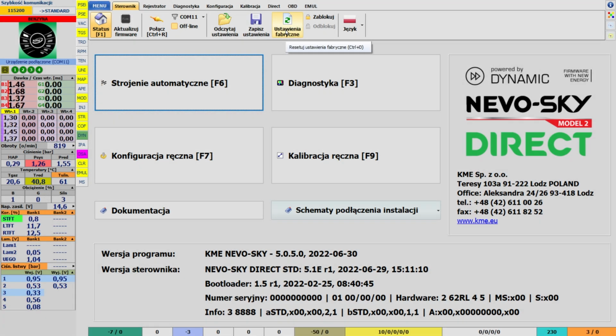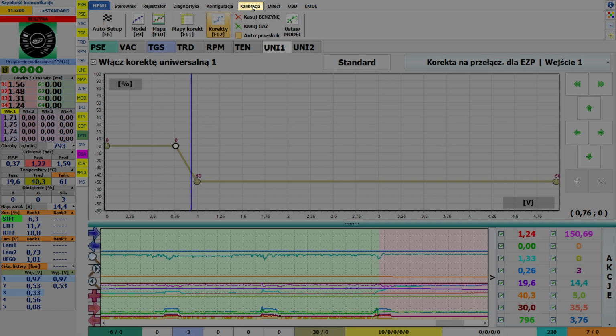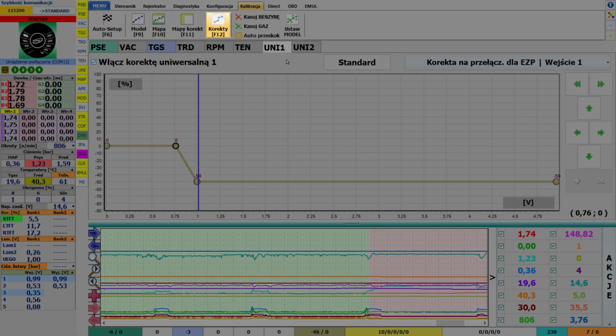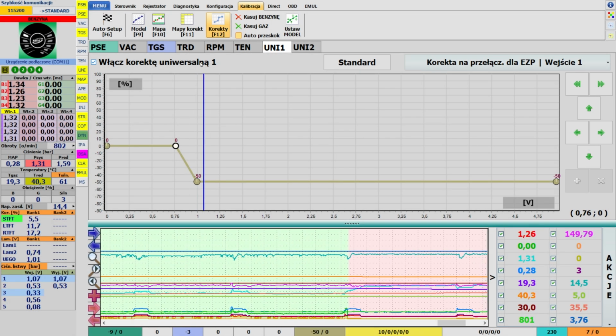When using the KME NEVO-SKY Direct installation with an external EZP valve emulator, it is necessary to use an additional correction when the switch to gas occurs. This correction is available on the Corrections tab, F12 page UNI 1. If this correction is missing, the mixture will be excessively rich when switching to gas.